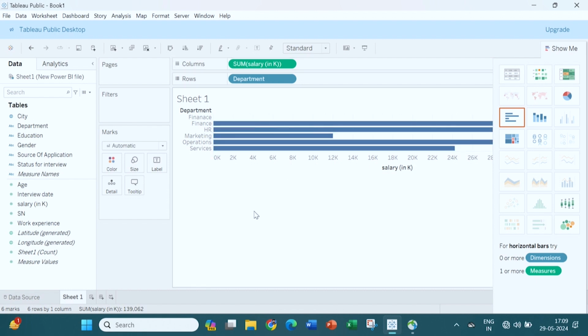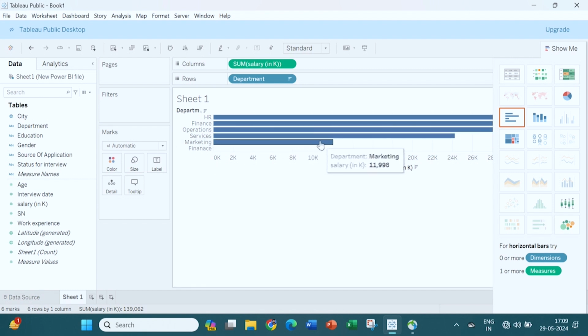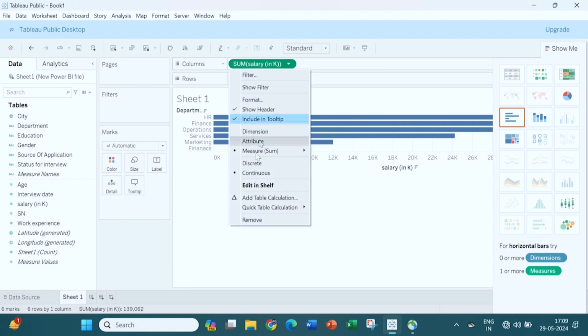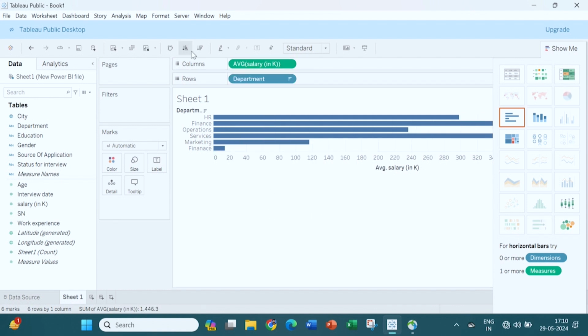Here you can see this graph and you can arrange it into ascending or descending order. Salary is shown in a sum format, but sum is not required, average will be useful. So here you can see average. Now you can arrange into ascending or descending order. Which department people are asking for the highest salary? Services salary is the highest, followed by finance and HR.